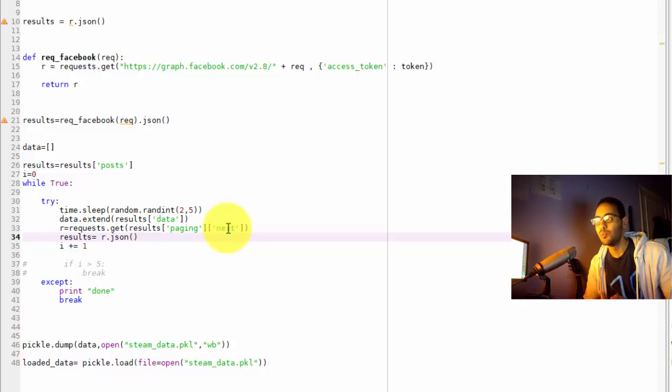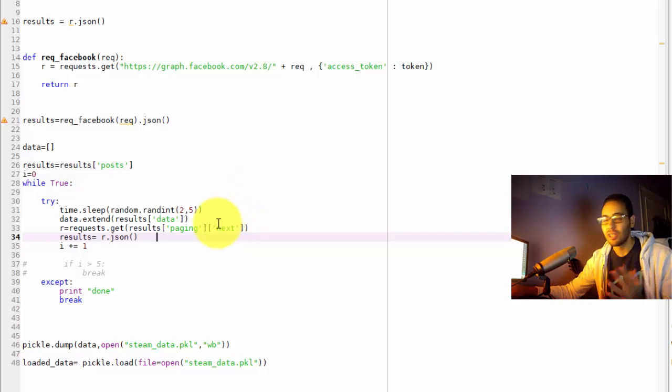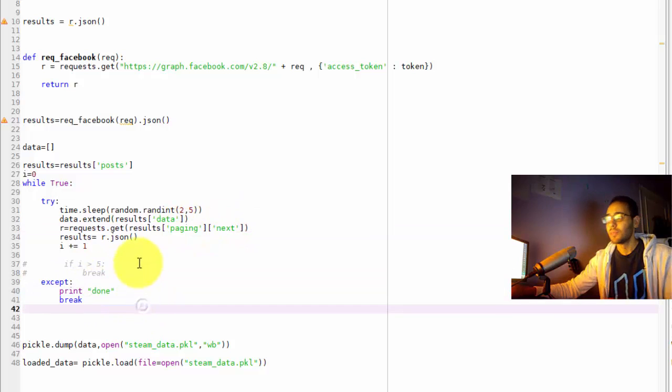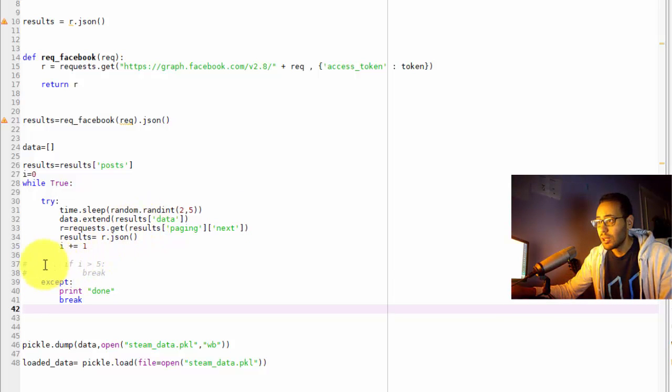The way this loop will stop is by throwing an error. So this is just a dirty way. So when there's no more results, I get all the posts, there will be no more paging next. So this will throw an error and I'll just print done and exit. So what this i does is, I just made a variable here.